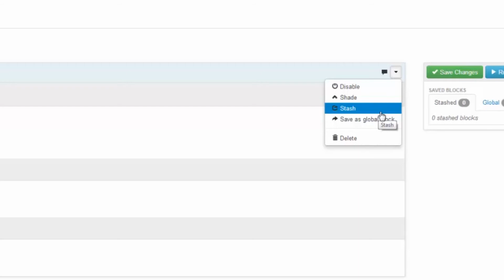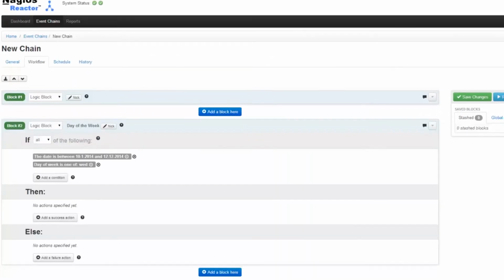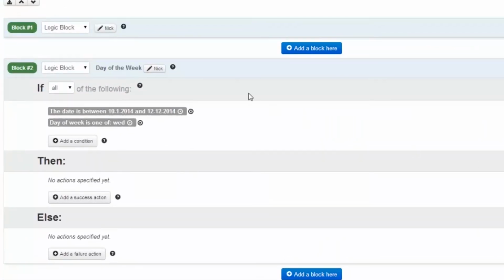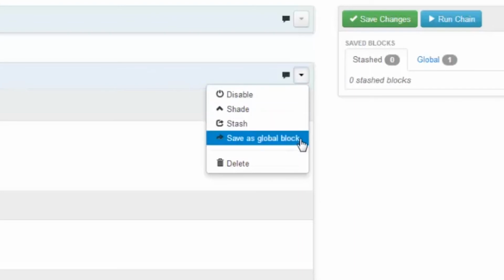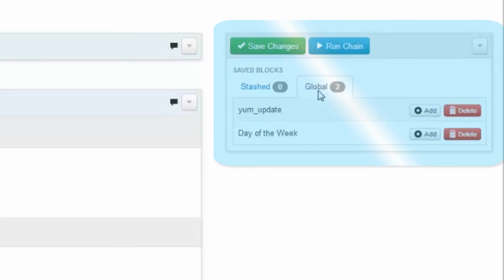Stashing blocks stashes the block under the Stash tab. Stashing gives users the ability to save a certain block that they have created for use in the current event chain at a later time if they so choose. Saving as a global block saves a specific block under the Global tab, enabling users to add the specific block to any event chain of their choosing. It is under this menu that you can add global blocks to the chain, or delete global blocks from the Global Blocks tab.